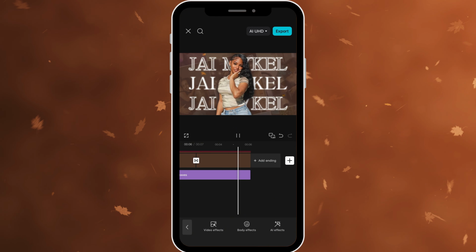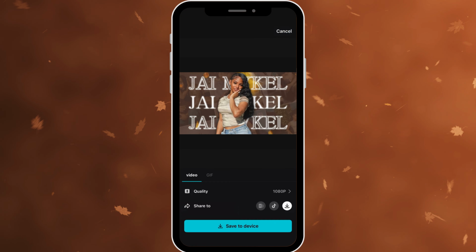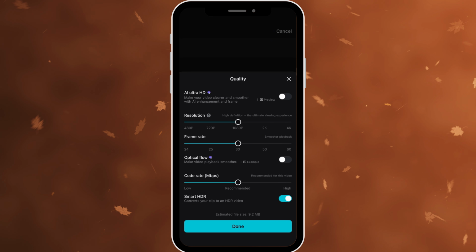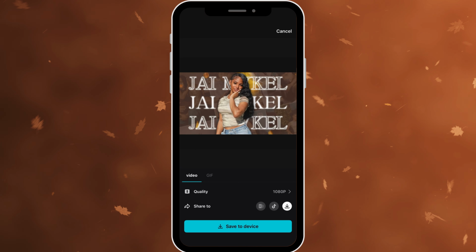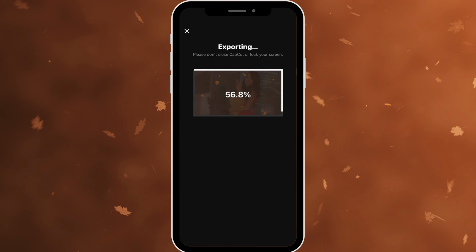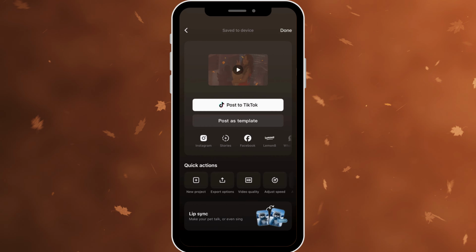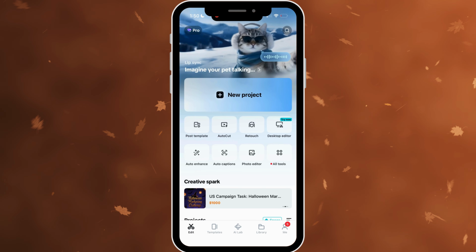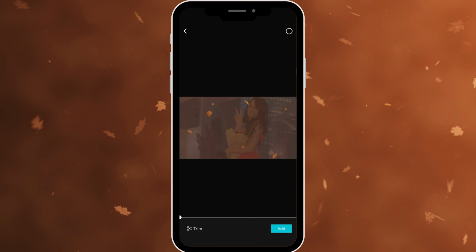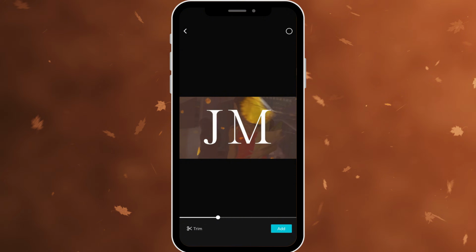And once you are ready to save it, you're just going to click on export, click on quality. I shut the AI Ultra HD off, and I'm just going to save it to my device. Then from here, you're going to click done. You're going to go to the top, click on new project, add that video that we just created, and this is going to be the final project.